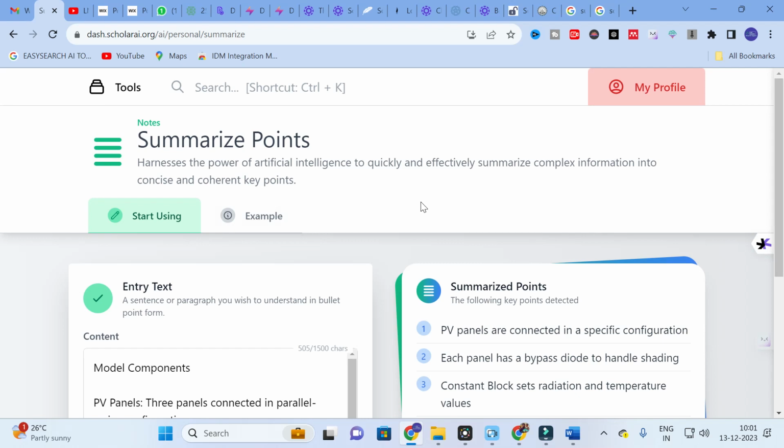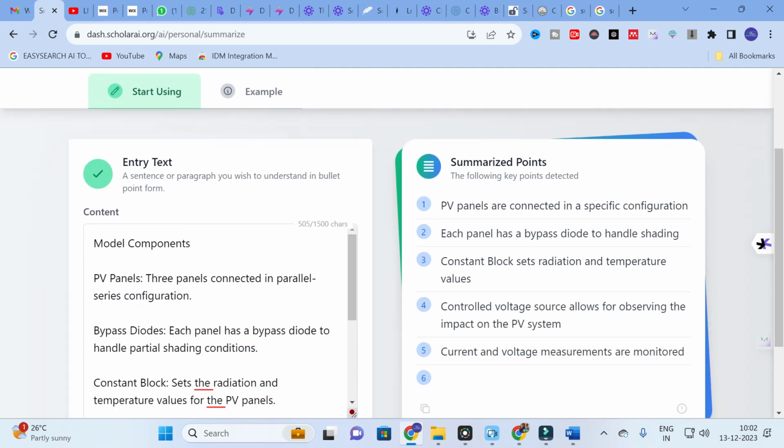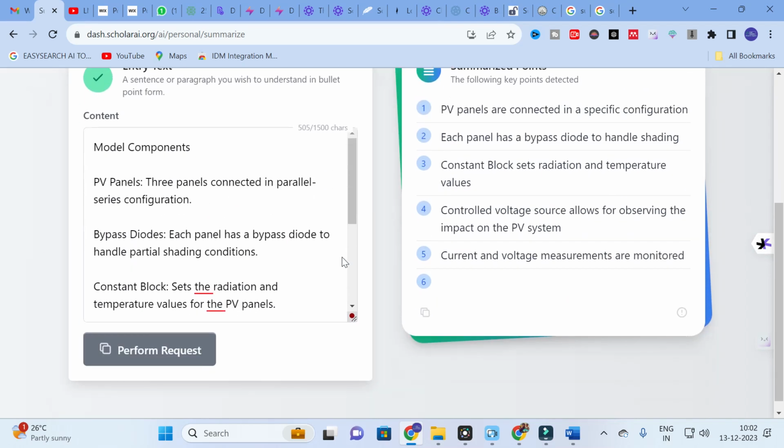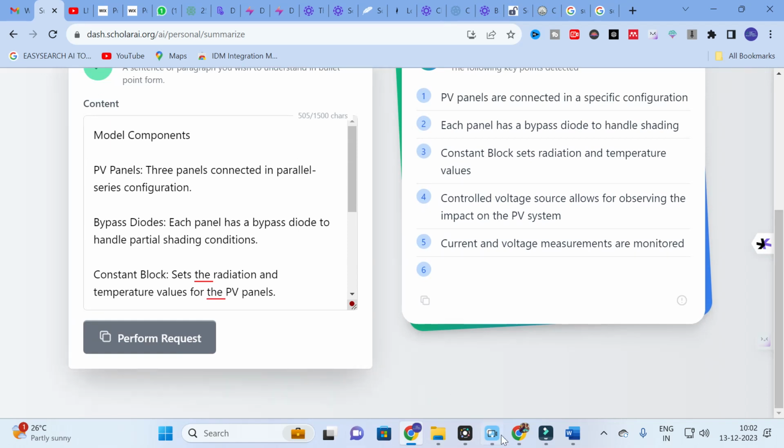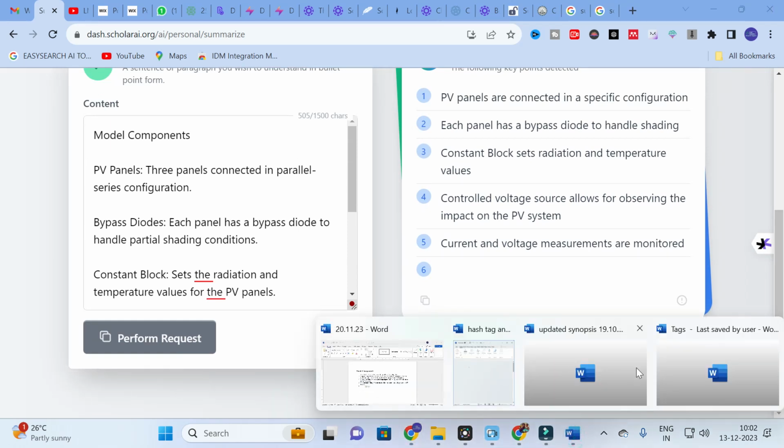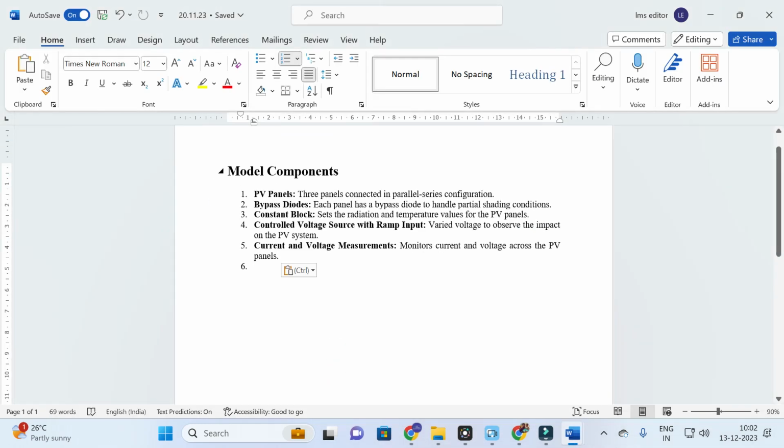In order to explore Scholar AI, I have taken the summarize points template. Here you can see it says to harness the power of artificial intelligence to quickly and effectively summarize complex information into concise and coherent key points. Here you can see the entry text. This is the content I have copied. To understand it better, I am going to show it. The content is about model components, PV panels, and bypass diodes.